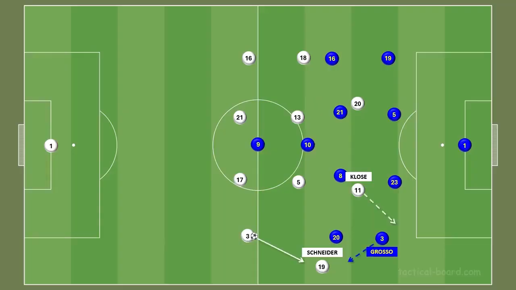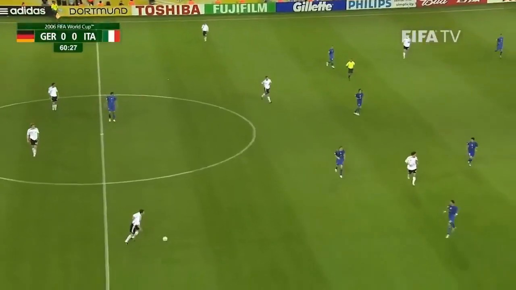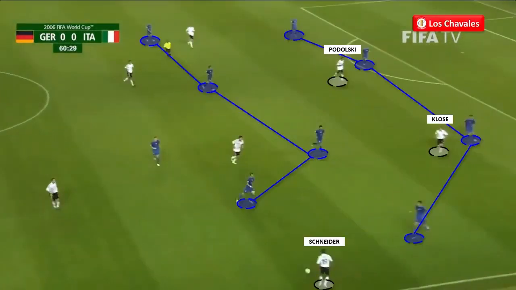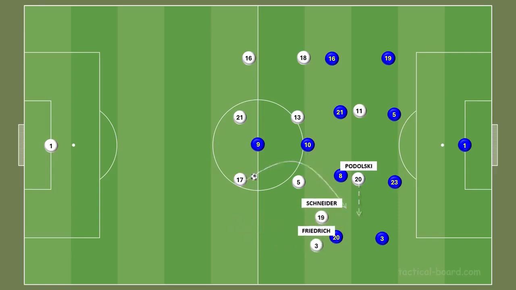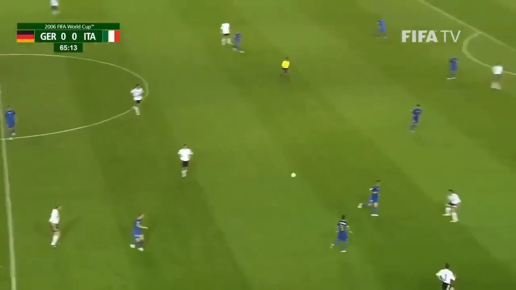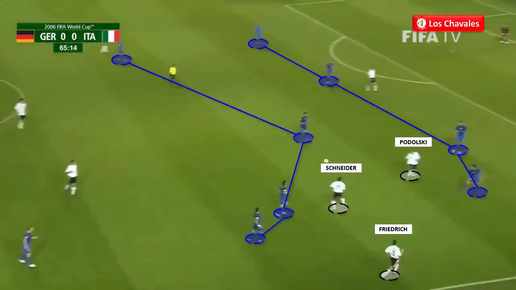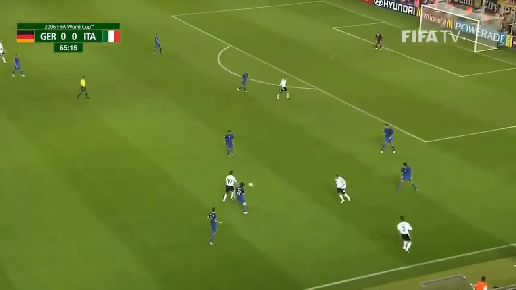Contrary to the first half, most of the time Germany attack from the right flank. Klose most often provides a passing option on the right flank. Germany try to overload the half space by pushing forward Friedrich, so that Podolski and Schneider can occupy the half space. Friedrich moves forward to provide width and create an overlap. Schneider shifts into the half space.